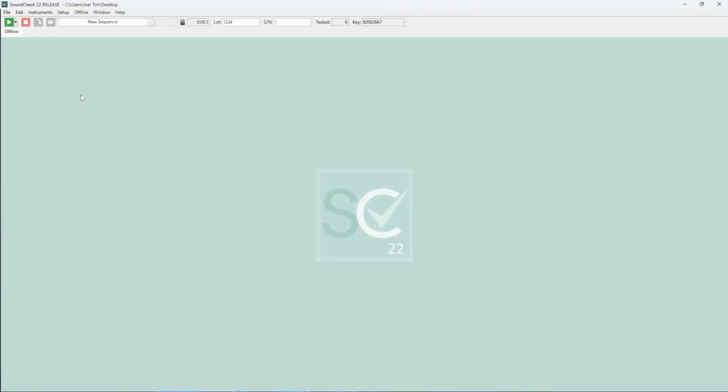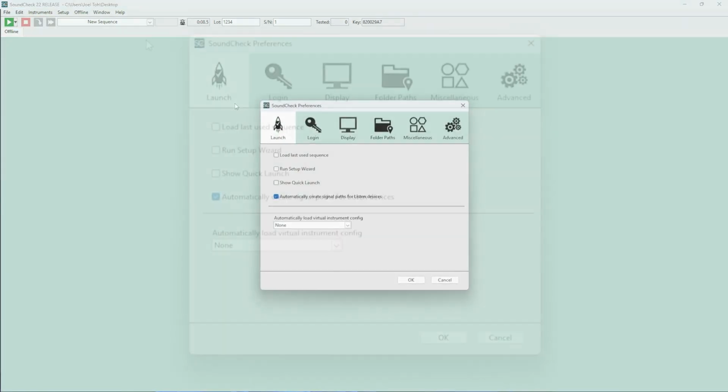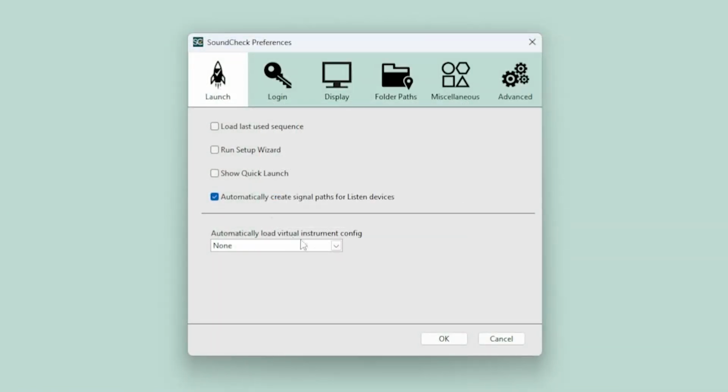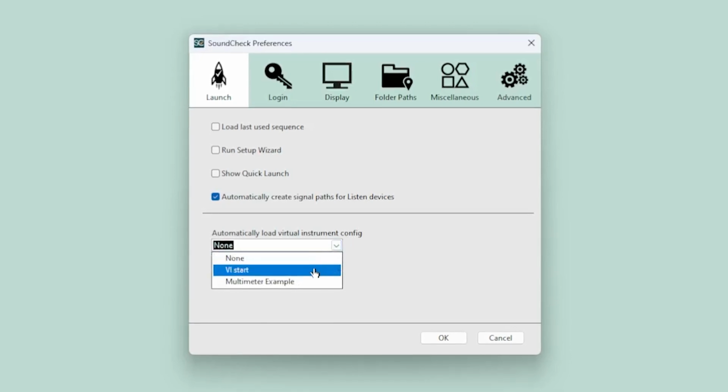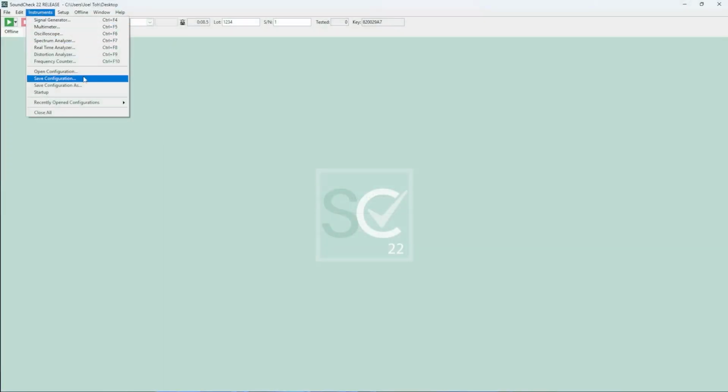Virtual instrument configuration files can also be set to launch automatically when starting up SoundCheck. You can enable this 2 ways. From the Edit Preferences window under the Launch tab, where you can select the configuration file in the drop-down menu, or from the Instruments Startup menu.